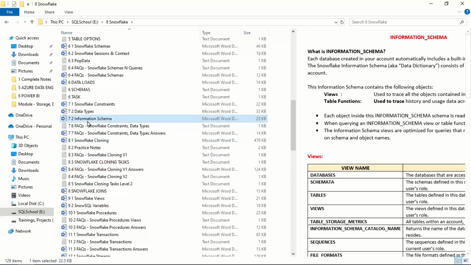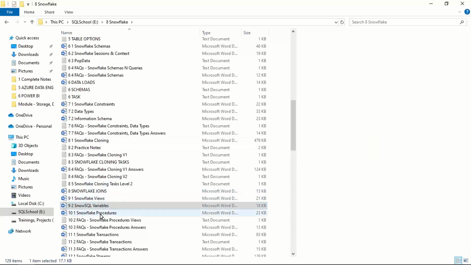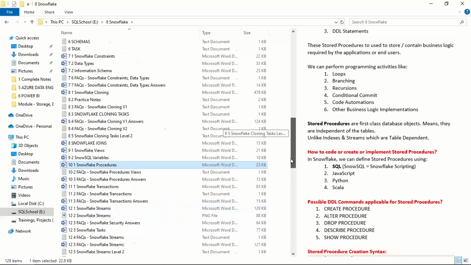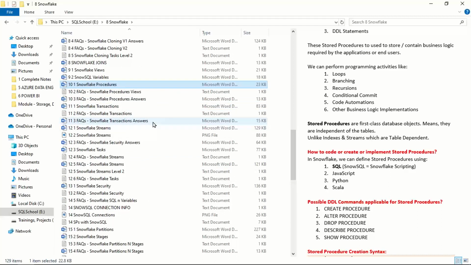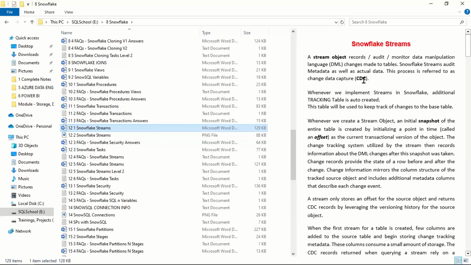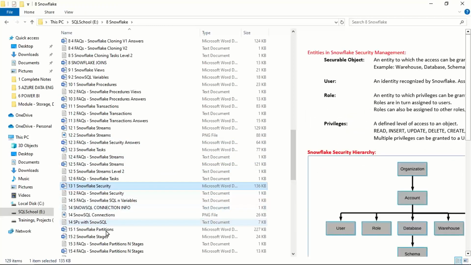Metadata audits. We need to slowly step into cloning. We say zero copy cloning. Joins, views, procedures. In Snowflake, there is no separate concept called functions. Procedures are termed as functions in a few aspects. So we need to learn about the stored procedure activities, transactions, streams. Streams are mainly for incremental loads. We say CDC, change data capture implementations. We need to learn about various activities, architectural concepts, how the streamings work internally, security concepts, connections, and partitions and stages.